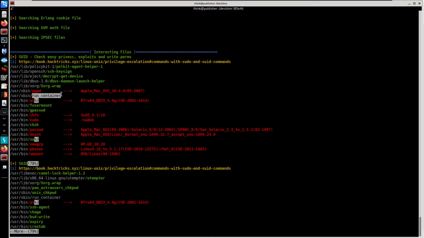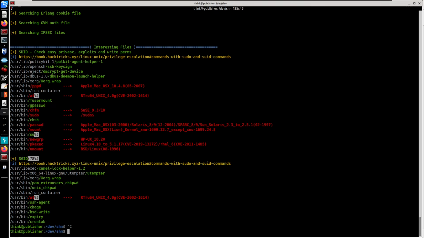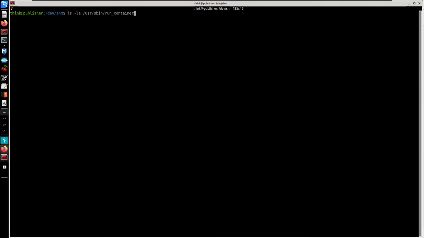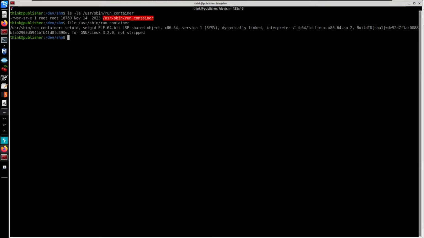The reason I know this is because this is not a default binary. Default binaries you'll find like sudo, passwd, mount, and pkexec. But we can also check this binary, see what this is. So I'll do ls -a against this binary, and we'll run a file command against this. This is a SetUID. I'm just going to run this to see what we get for the output.